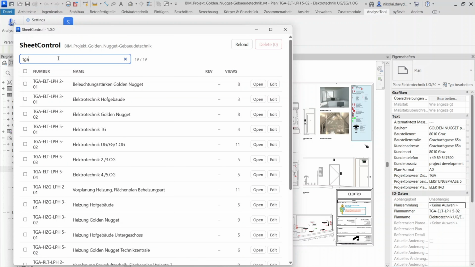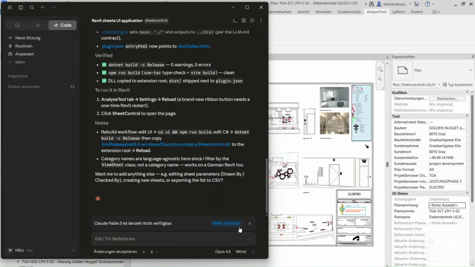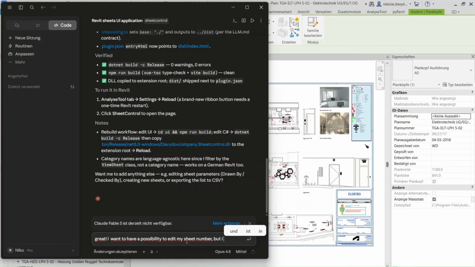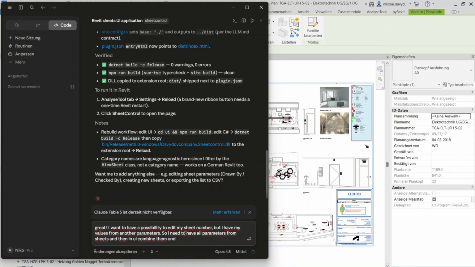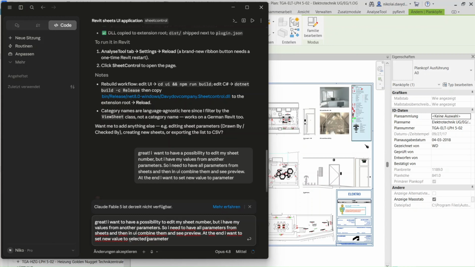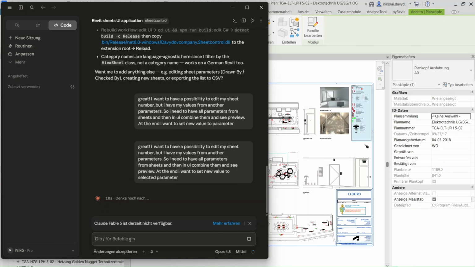Now let's push it a bit further. Suppose I want additional functionality. For example, I want to create a new parameter value by combining values from several existing parameters. Instead of writing the code myself, I'll simply describe the feature. I want to select multiple parameters, define a separator, and generate a combined value. Let's give that task to the AI.